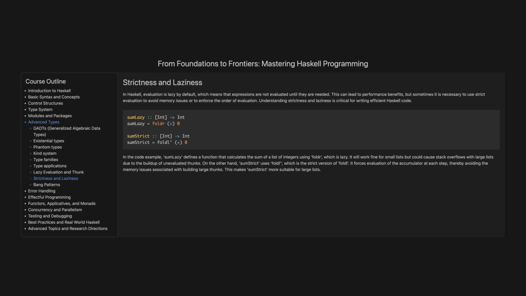Strictness and laziness. In Haskell, evaluation is lazy by default, which means that expressions are not evaluated until they are needed. This can lead to performance benefits, but sometimes it is necessary to use strict evaluation to avoid memory issues or to enforce the order of evaluation. Understanding strictness and laziness is critical for writing efficient Haskell code.